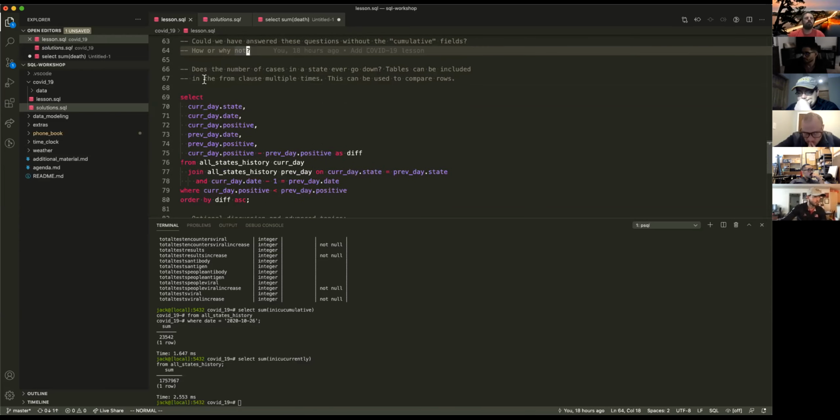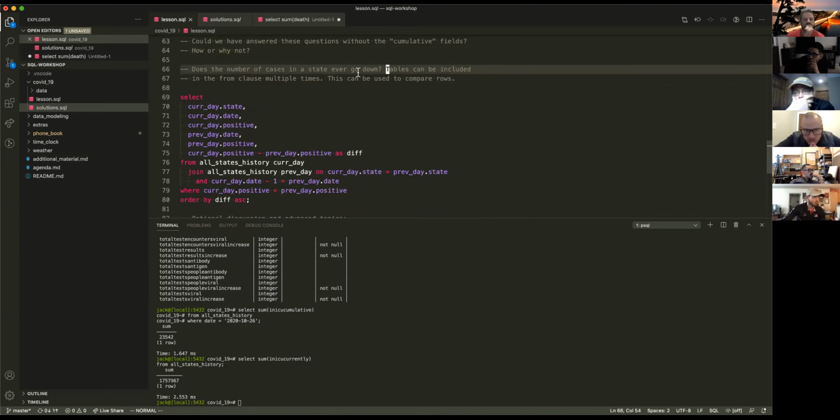Okay, so to learn a little bit more SQL here, let's see about answering this question. Does the number of cases overall in a state ever go down? Now, intuitively, we would say that's impossible. But the real world and the world of data, you know, sometimes disagree. But to answer this question, this is the key thing: we can include the same table multiple times.